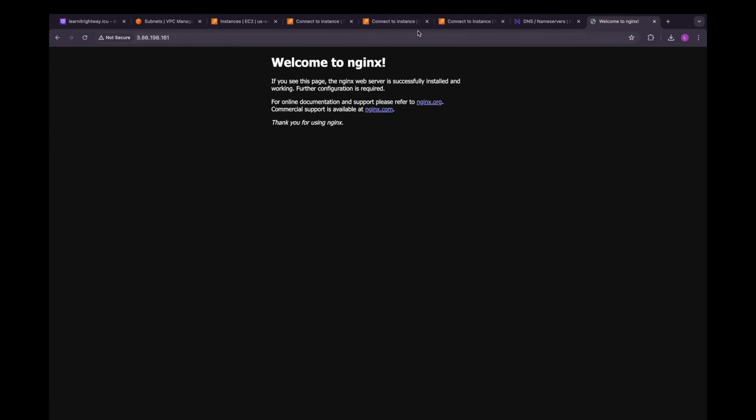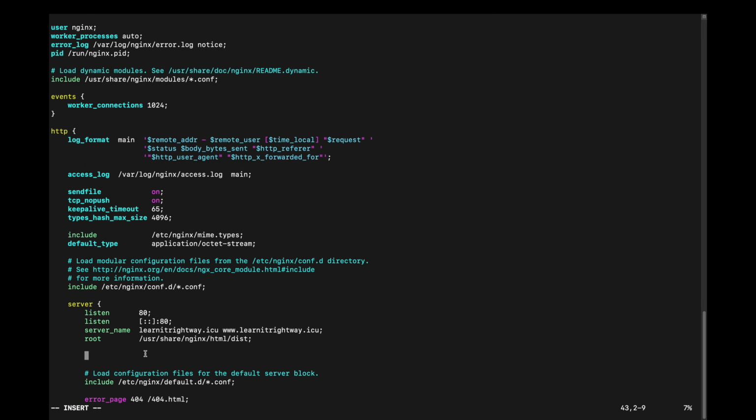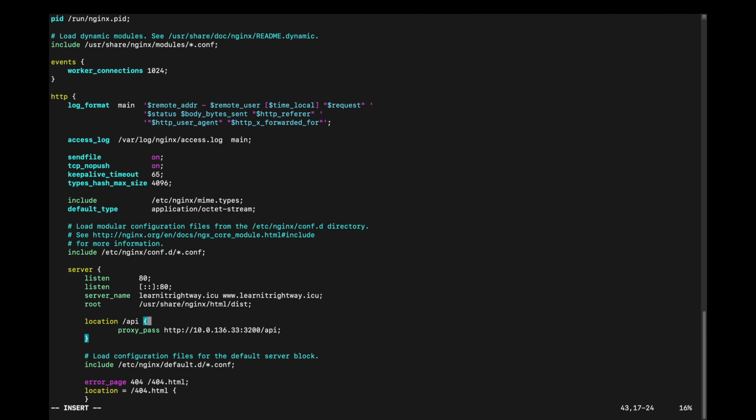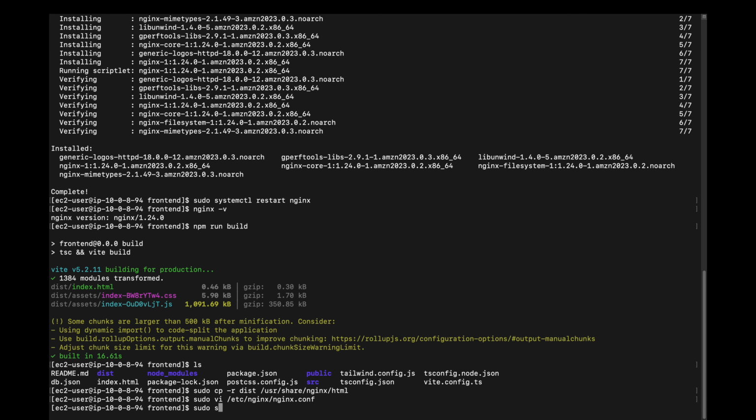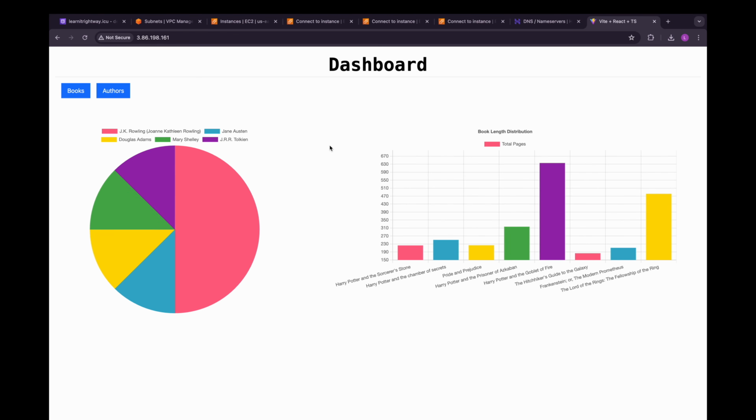We'll configure Nginx as a reverse proxy, forwarding all API requests, usually starting with /API, to the application tier on port 3200. This allows communication between the frontend and backend. With the Nginx configuration updated, let's restart the service to apply the changes. Now, if you visit the public IP address of this instance in your web browser, you should see your application up and running.